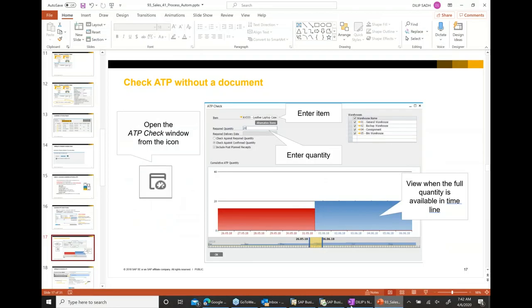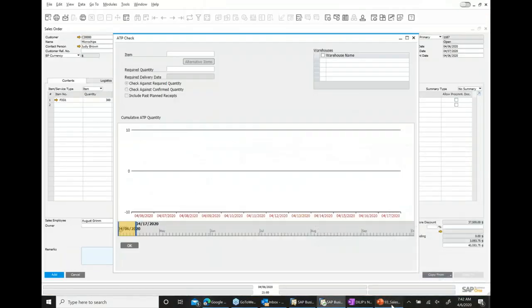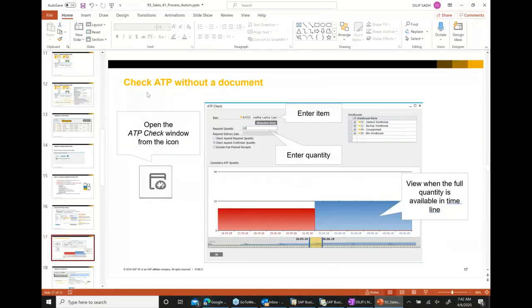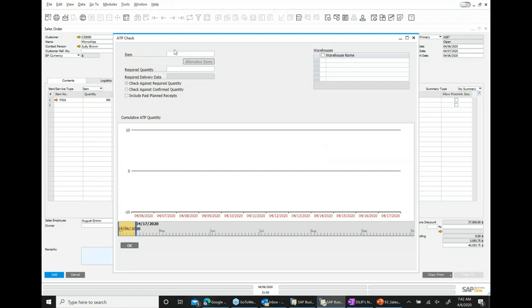Now, this is another feature, called check ATP without a document. That basically means you don't need to do ATP. Just when you enter the sales order, you can simulate without having a document also. Now, what does that mean and what does it do? Let us say I enter the item FIG1.